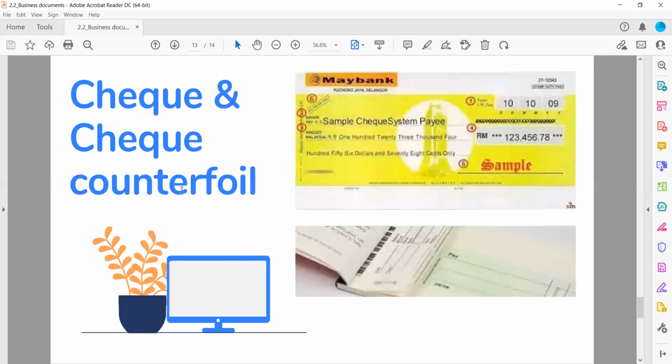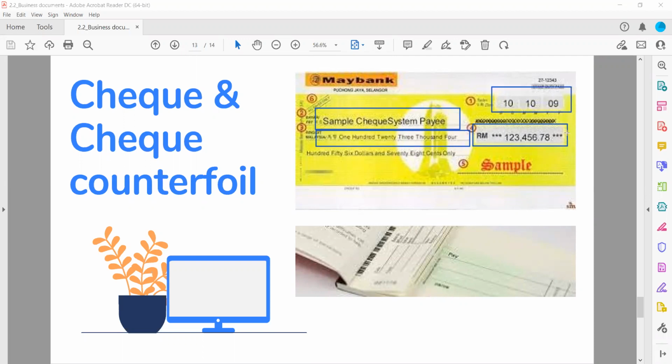A check and check counterfoil. This is a check that we give to the payee. So who is the payee? This is the payee name. The payee name will be written in here. And this is the amount, and this amount must be the same as the wording in here. You cannot make a mistake for this one. And the date, also based on the date that you have, you put it down. And this is a signature you need to sign.